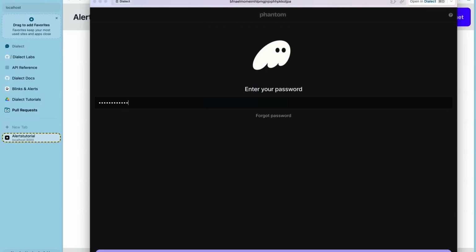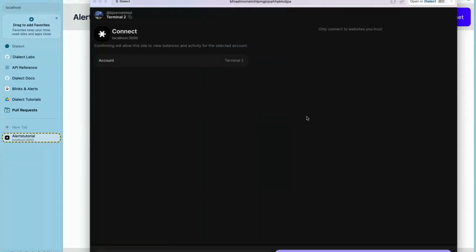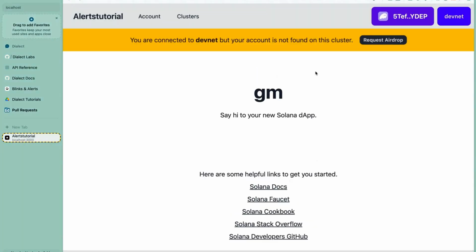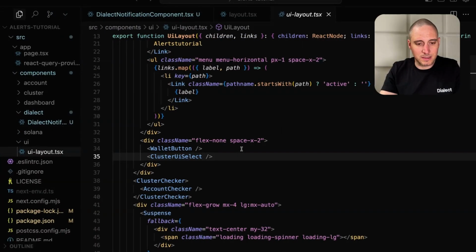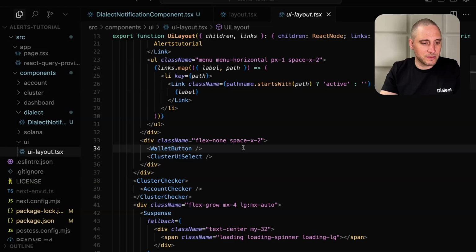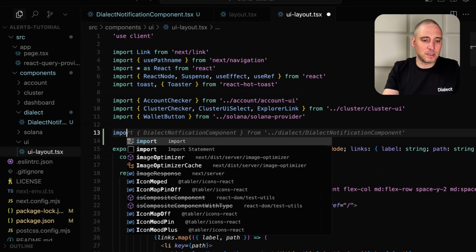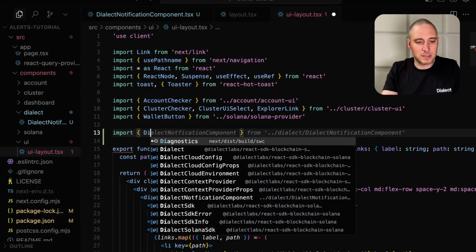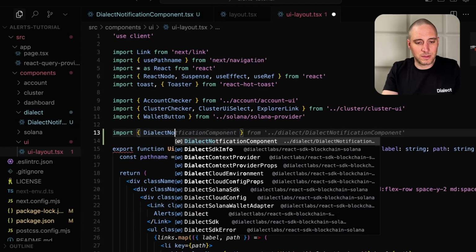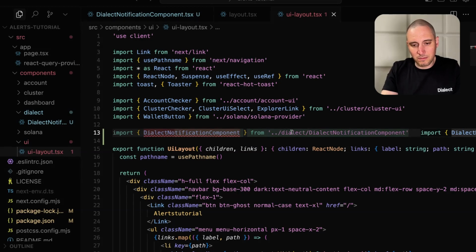Perfect. Yeah, why not? We can already connect our wallet, if I have clicked on it anyways. Let's do it. Say connect. Yeah, doesn't matter right now. Let's go back. So this looks like a good position for our button. That way, let's say we do import dialect notification component from dialect notification component.